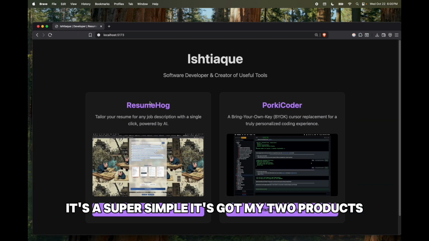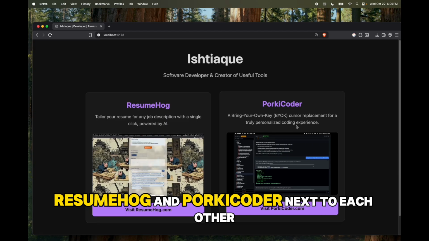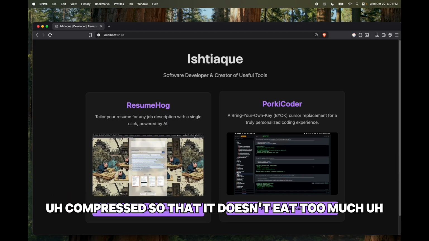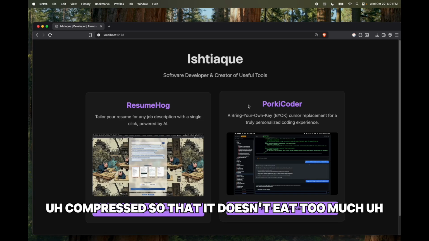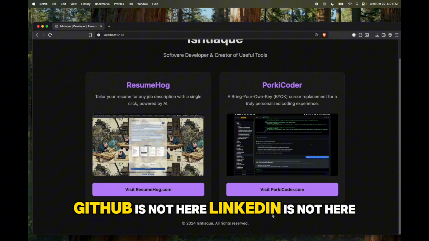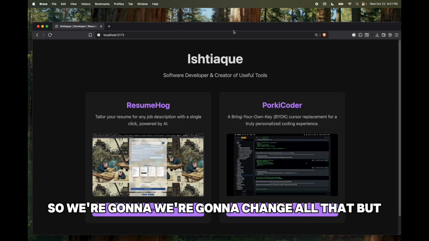It's super simple. It's got my two products, ResumeHog and PorkiCoder, next to each other, two MP4 files compressed so that it doesn't need too much bandwidth. And it's purple. It's very basic. Not much going on. My X is not here. GitHub is not here. LinkedIn is not here. So we're gonna change all that.